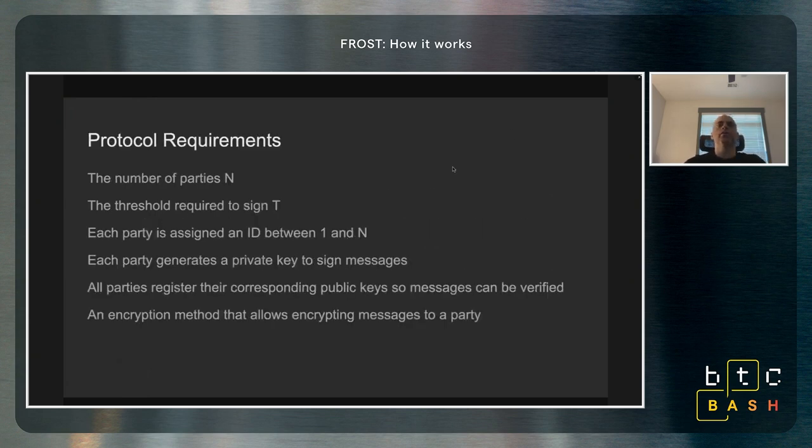So what do we need to do? What are the protocol requirements in order to run Frost? Well, we need the number of parties n, and we need the threshold required to sign, T. These are very important because these are used in the mathematics that help us create the distributed keys. These distributed keys are also mathematically encoded with these numbers, which is how the signatures are only valid if a threshold signs. Each party in the protocol is assigned an identifier between 1 and n.